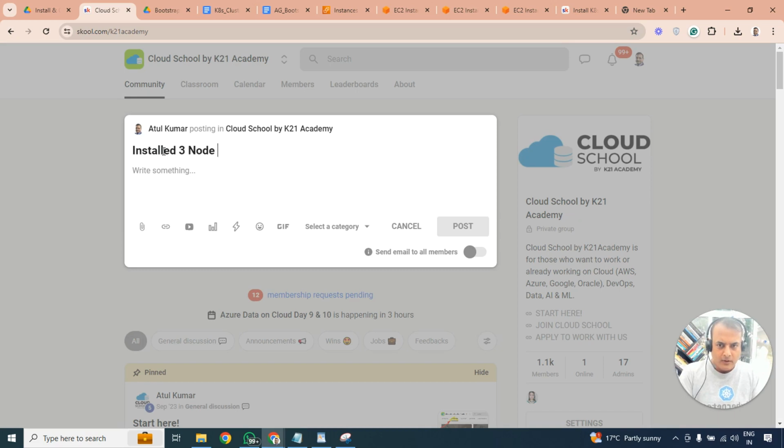installed a 3-node cluster, or K8s, or whatever cluster. And then whatever you want to write here, or just one or two lines, maybe a screenshot as well, put it under the category wins, because that will basically be a stimulation to your mind, and you will do more and more of those labs, and people will comment, and you'll get inspired, and you'll do other labs as well, and vice versa. Others will do it.